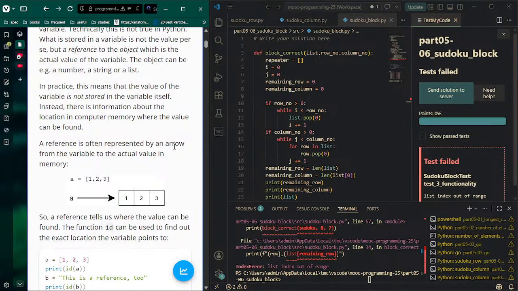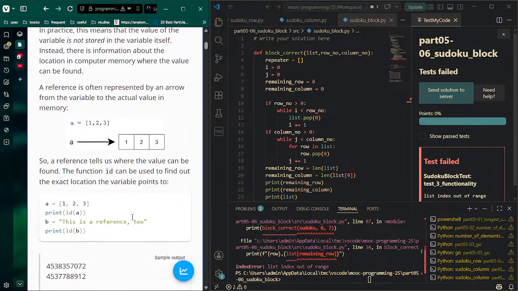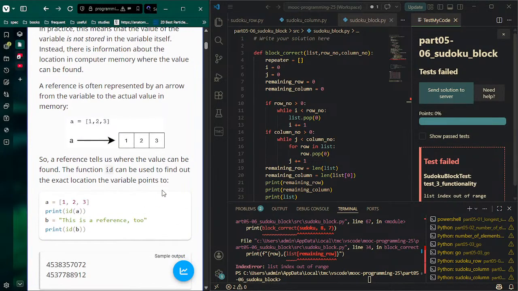I see. So here's the variable, and we say that it contains 1, 2, and 3, but in reality there is somewhere in the memory where it stores that list 1, 2, 3, and when we call a, essentially it goes and refers to that thing in the memory. So a reference tells us where the value can be found.